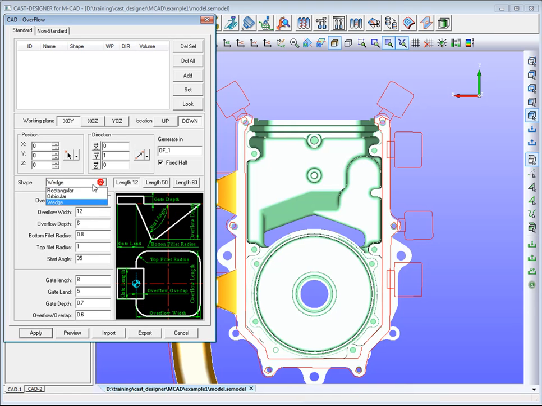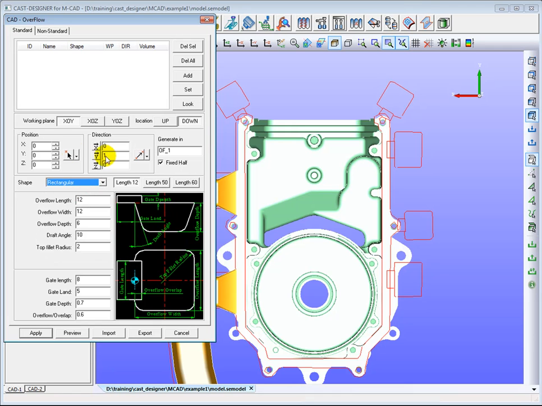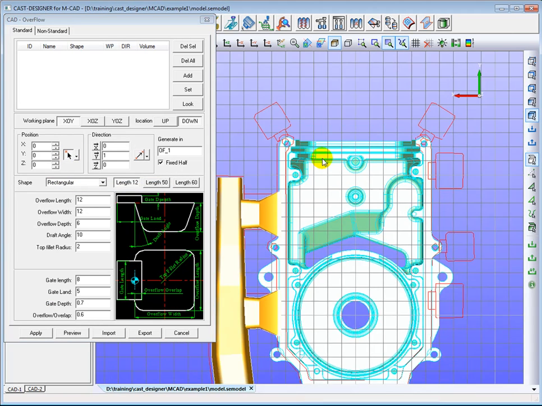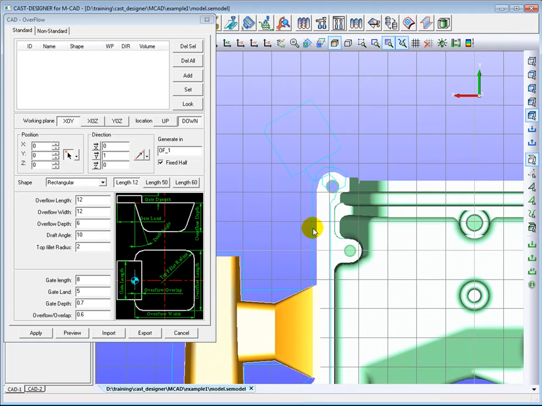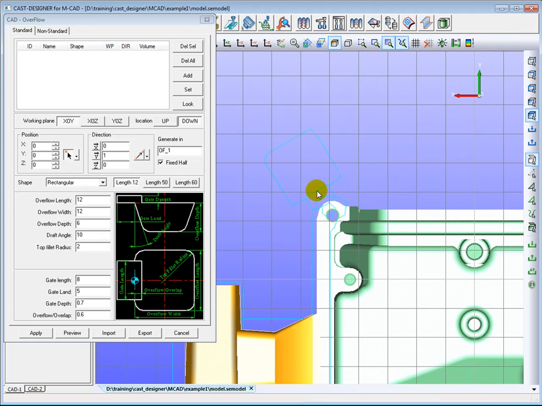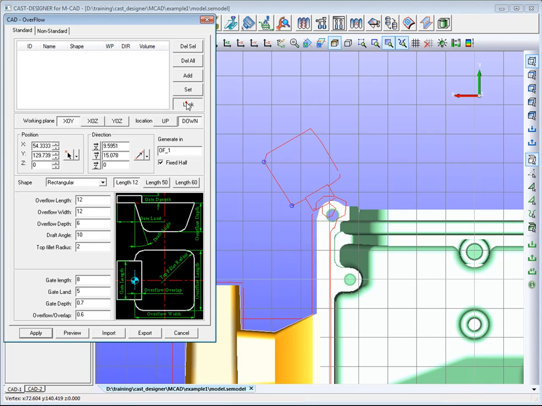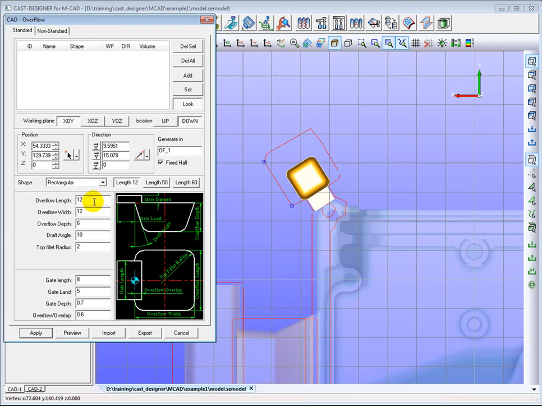We open the overflow design window. The interface is similar to the gating system design. We need to find the location position of the overflow, its direction, and detailed dimensions. Three types of overflow are built into Cast Designer: the rectangular overflow, the orbicular overflow, and the wedge overflow. To simplify the operation and save time for the user, Cast Designer has set a series of overflows in the system as templates for each overflow type.